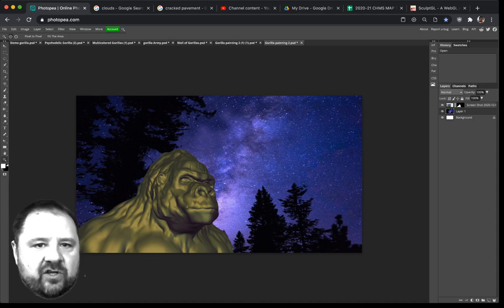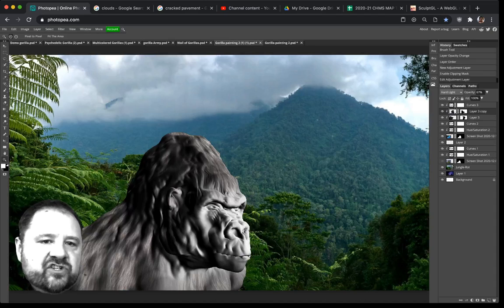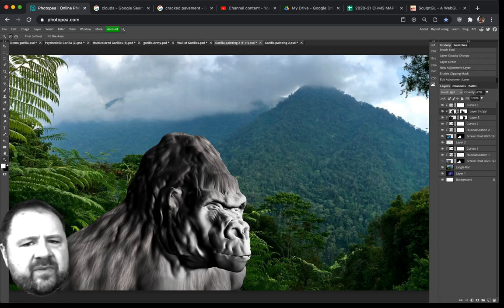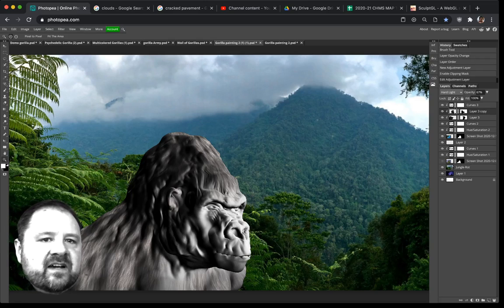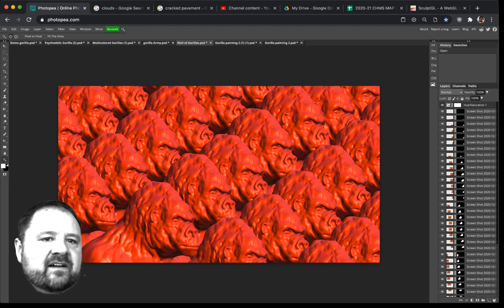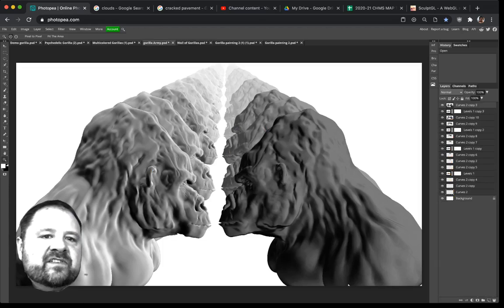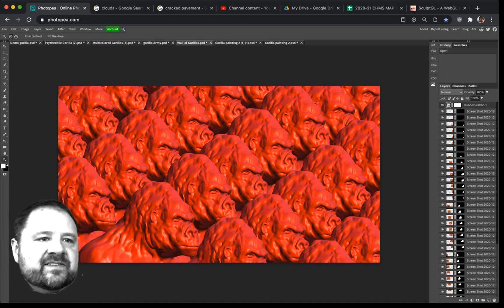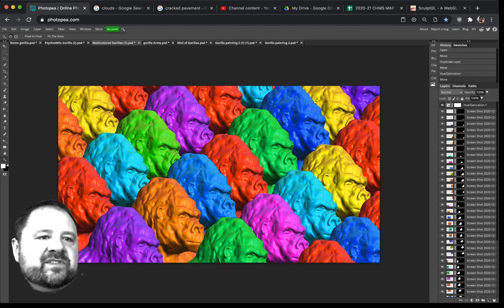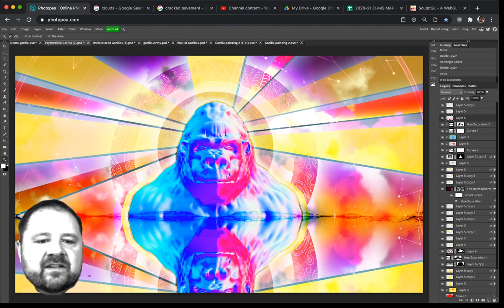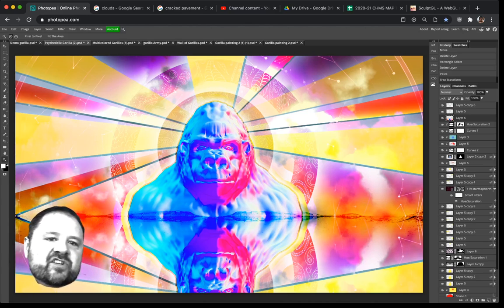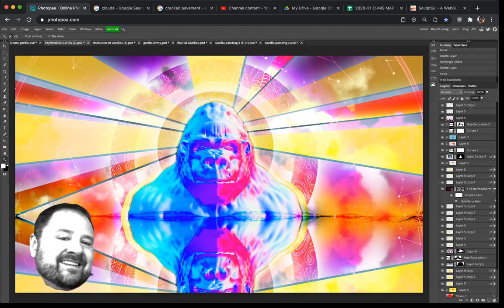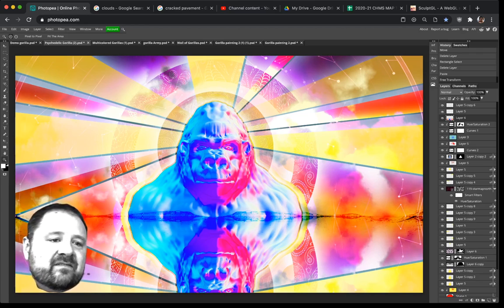So my first gorilla looks like this. My next version looks like this. It's an improvement, but I still wasn't ready to stick with it. I then went to the gorilla army, which sort of inspired me to do the wall of gorillas, followed by the multicolored gorillas, and that was the final inspiration for what would become my psychedelic gorilla. So this is my finished result.